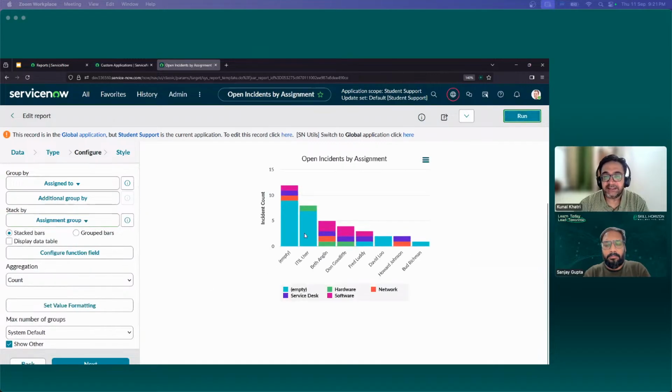So what we now see is that 9 incidents do not have an assigned to. But of those 9, 75%, sorry, our total is 12. So 12 do not have assigned to, but of these 12, 9 do not even have assignment group. So what we are looking at is now a 3-dimensional report. One dimension is count, the second dimension is assigned to, and the third dimension is the assignment group.